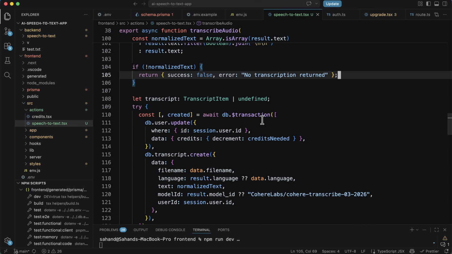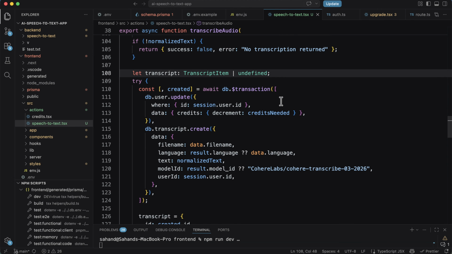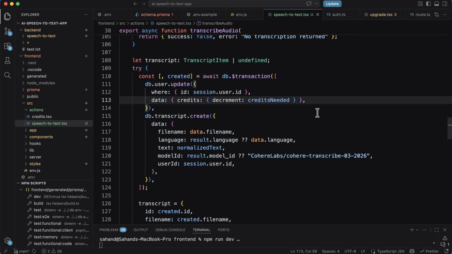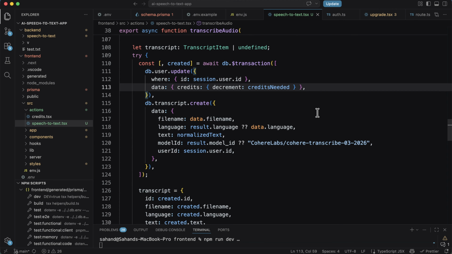Now we prepare to save the transcript. A variable is created to hold the saved result. The system then performs a database transaction. This means two operations happen together safely. First, it deducts 1 credit from the user. Second, it saves the transcript into the database.